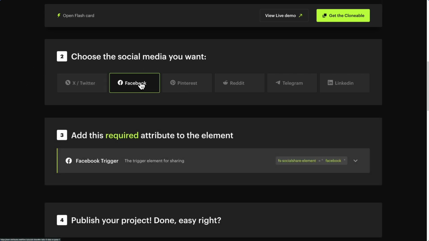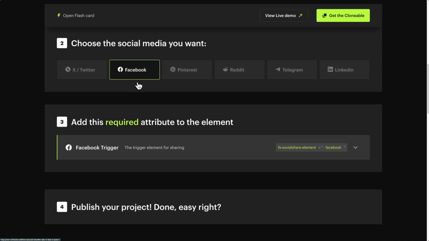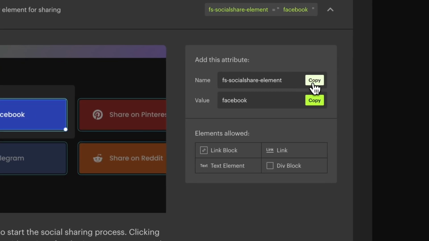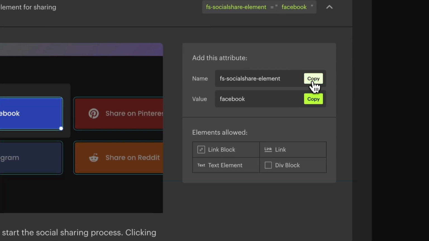For this example, we are going to select Facebook. Step three, add the required attributes. In this solution, only one attribute is required, which is the trigger. Copy the attribute's name, FS Social Share Element. In this section, you can see the elements allowed in Webflow to receive this attribute.